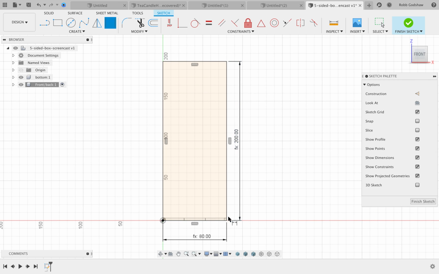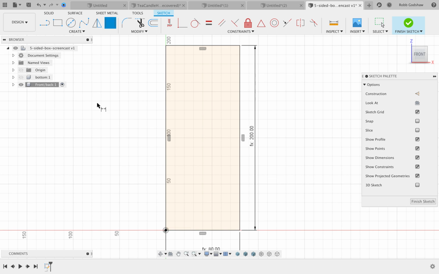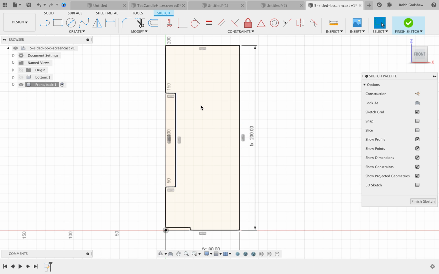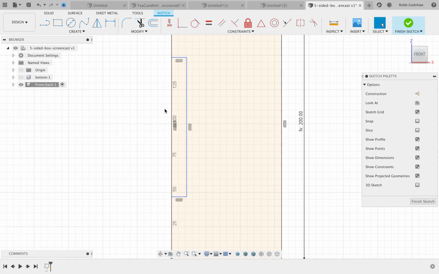Now you see it's the exact width of the bottom, and I can actually make the bottom invisible if I want, if it's in my way. And I'm just going to draw the ones on the sides. I'm not going to draw the one on the bottom. Actually, this time I'm going to try using the mirror command just to teach more things.